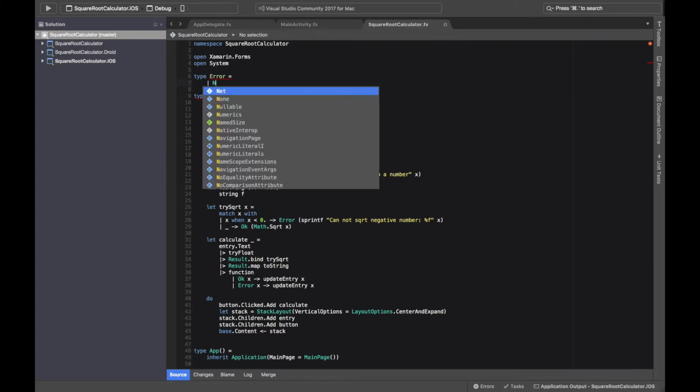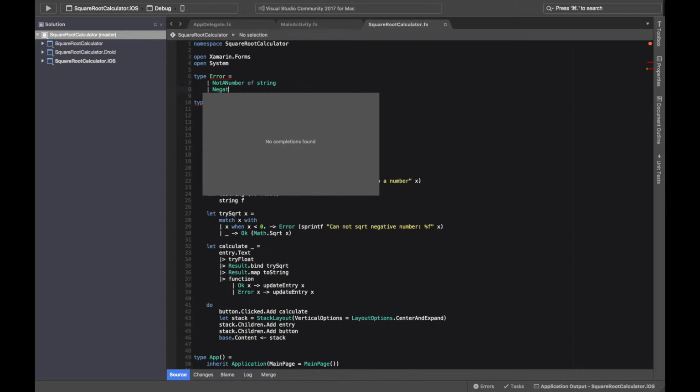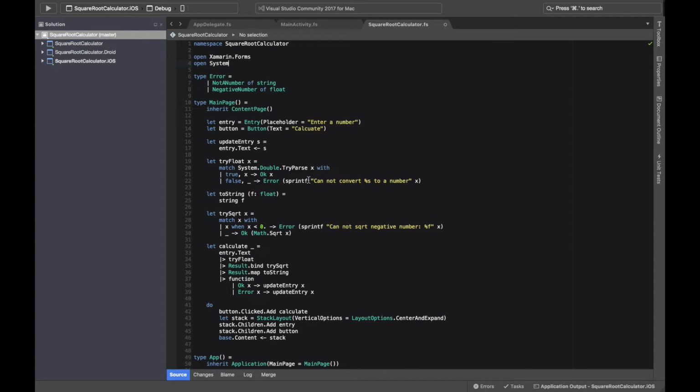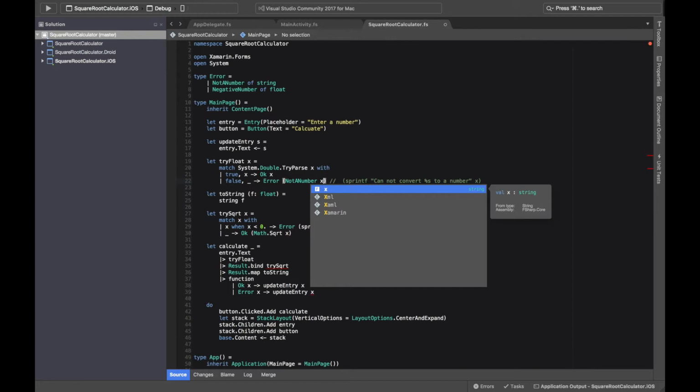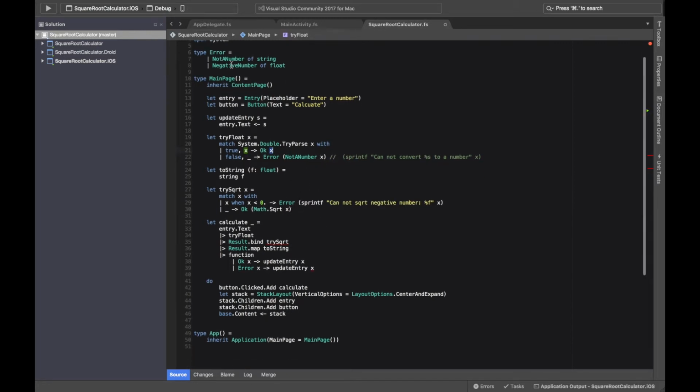And for one part we've got not a number, and that takes in a type of a string. And for the second part we've got a negative number, and that'll be a float. And so now we can go ahead and update this error branch to capture that. So for our not a number branch, wrap that in here. Just put that in, and we can just pass in our value of the original input. And we can do the same for down here.